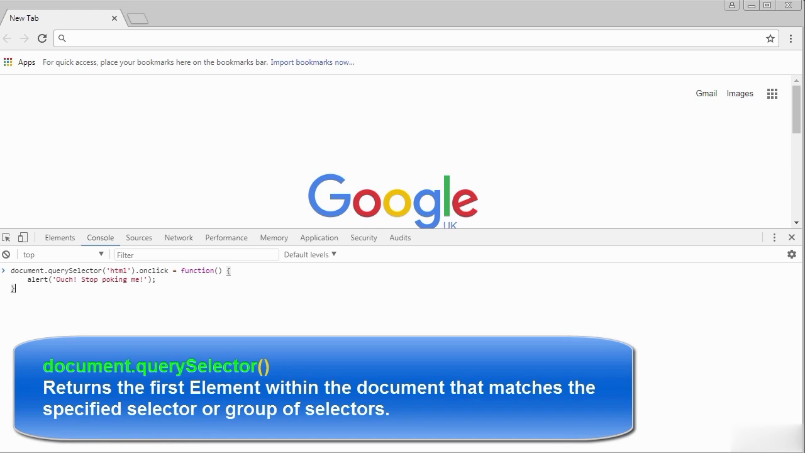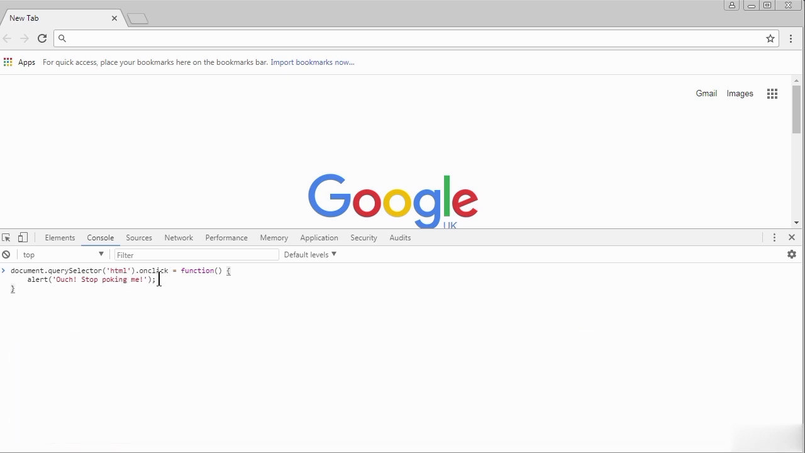The document.querySelector returns the first element within the document that matches the specified selector. So here I've passed in the HTML as the specified selector, which is the entire document. This document here is known as the HTML. And next I have attached an onClick property. So after the selector I've put a dot and then onClick. The onClick property basically is going to return the click event handler for the current element.